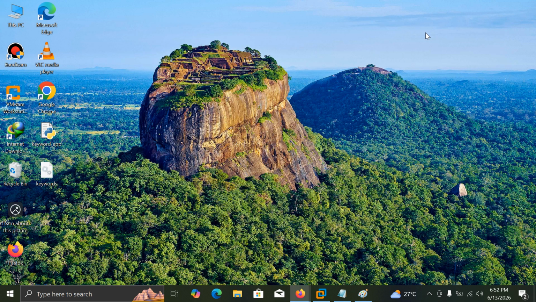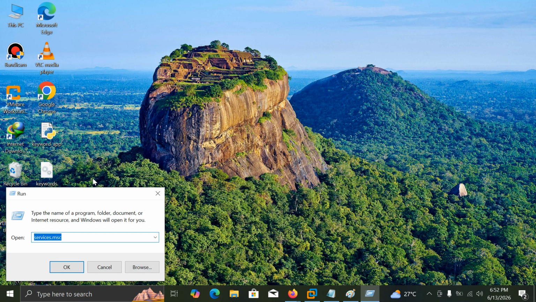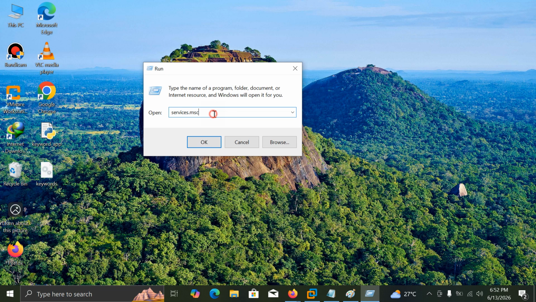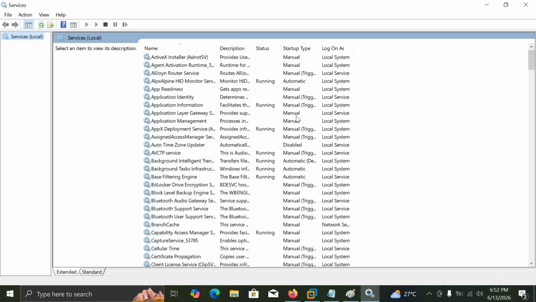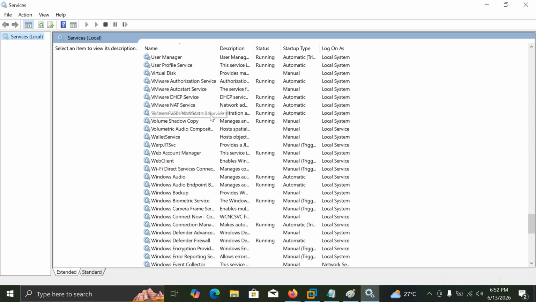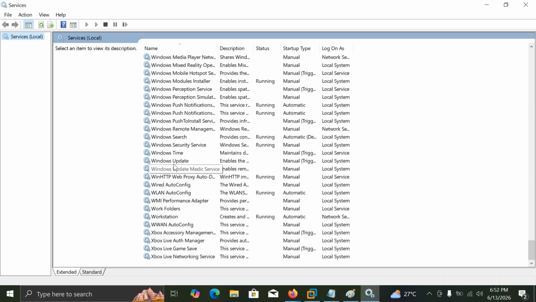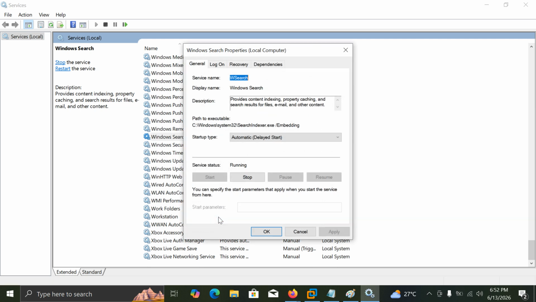First, you need to enable and force start the Windows Search service. To do that, go to the search bar, type run, tap on it, then type services.msc and tap on OK. In the Services window, scroll down alphabetically until you locate Windows Search. Scroll all the way down. Yes, it is right here. Right click on it and go to Properties.